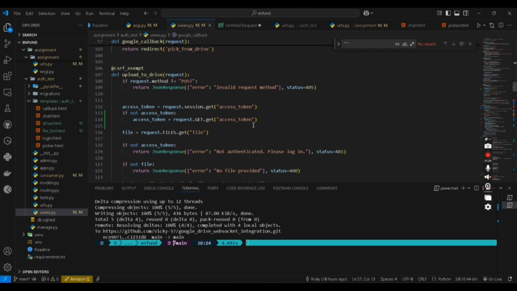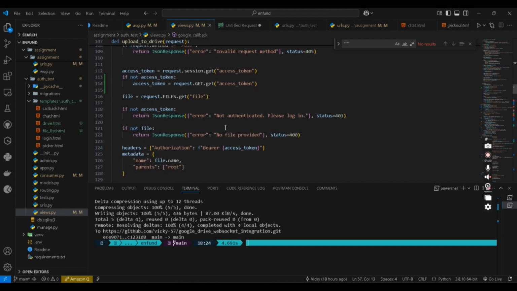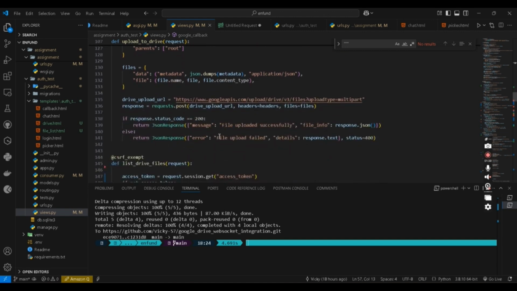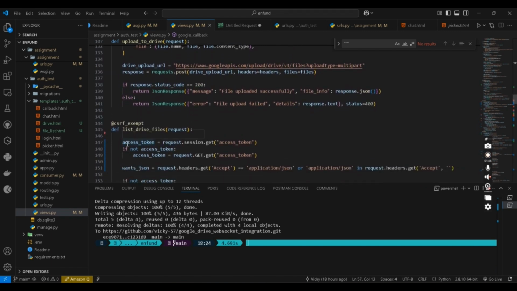Here comes the main part, because here we need to handle file uploads to the Drive. We are going to check for an access token. Then we are going to send the request to Google Drive with the file metadata and the file content. If the file is uploaded successfully, it returns a success message, and if not, it will give us an error message, as you can see.